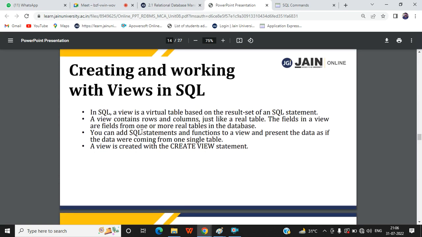Anyway, next you have creating and working with views in SQL. Now, what is a view? I can tell you what a view is. A view is basically what you understand by the word view. Suppose you have a very large table, meaning you have many rows with many attributes.